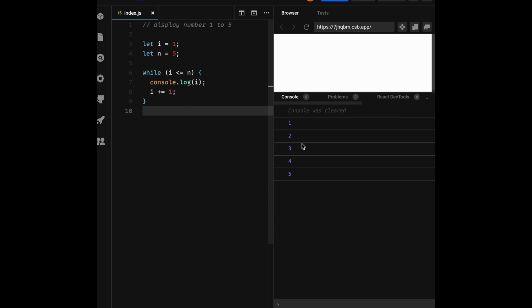So we got 1, 2, 3, 4, 5, because first it will check the condition: is 1 less than 5? That is true, so it will print 1 in the console, and then it will add 1 to i, and then it will check again, just like that. It will go till 5, and then 5 is equal to 5, so it will print 5, and when i becomes 6, that is false, so it gets out of the loop.